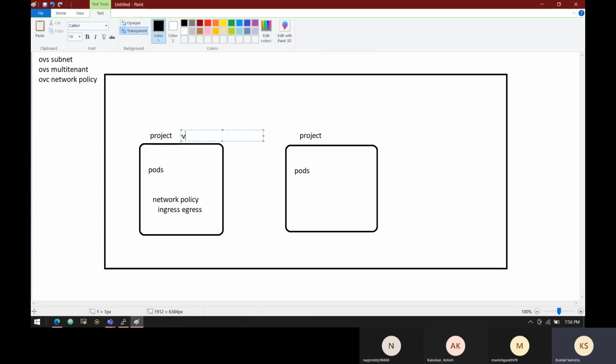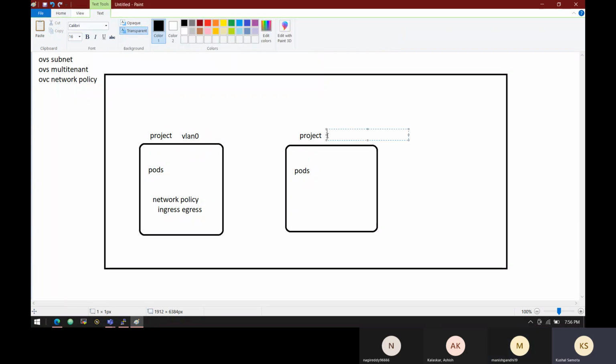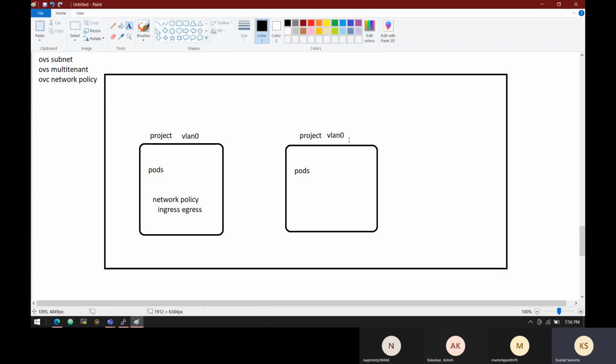So this is all done by VLAN. By default, if you are using OVS subnet, all the projects will have the VLAN ID as 0. And if all the projects have VLAN ID as 0, all the pods within these projects can communicate with each other. So in Kubernetes, this is actually done on the project level, on the namespaces level. Got it?